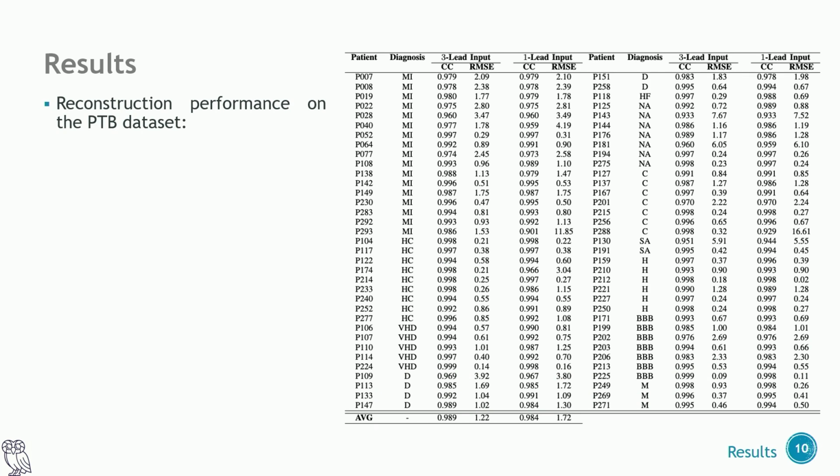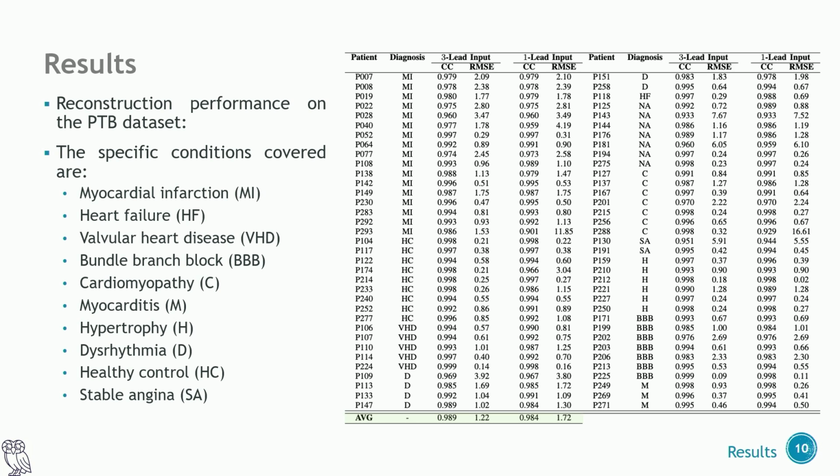Here are the results for the second data set. We made sure that those randomly selected patients cover a wide range of diagnoses in the data set so that the performance is not dependent on a healthy heartbeat. And again, the average shows high correlation coefficient and low RMSE.